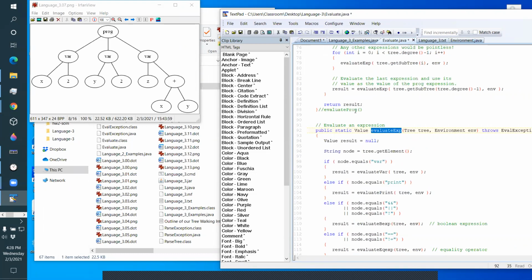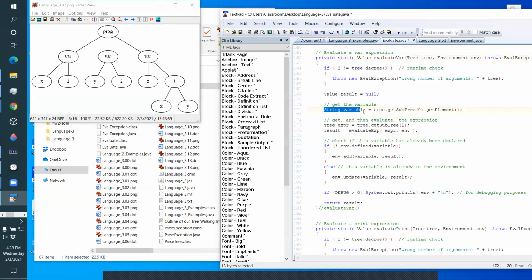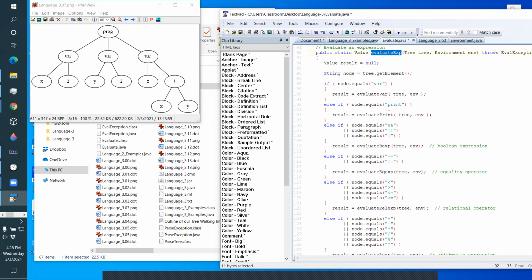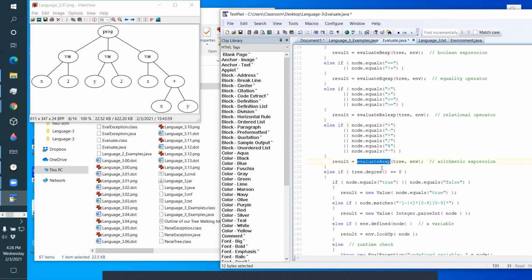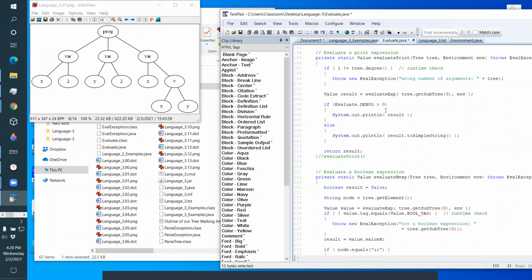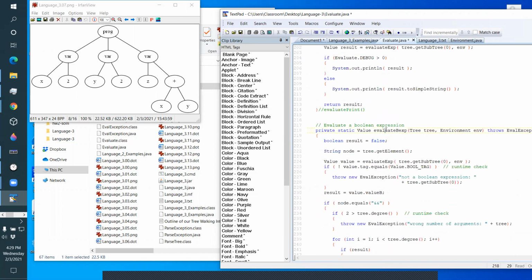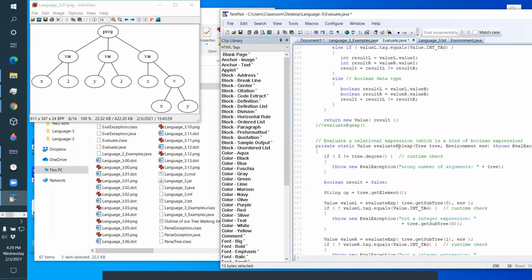So in the evaluator, when we're evaluating var, we grab the left branch, which is the variable name. We grab the right branch, which is the sub-expression. We evaluate the right branch. Now, let's suppose it's this one. That means we go up here to evaluate expression and we see that it's a plus tree. We'll go to evaluate arithmetic expression. So now we're going to evaluate this tree using evaluate arithmetic expression. So you go down here and look for it. Here's evaluate print. We'll skip that. Evaluate Boolean expression. Evaluate equality expression. Evaluate relational expression.